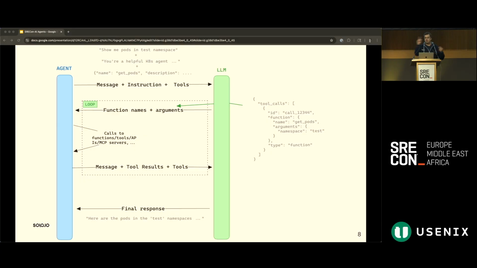Until there's no more tools to run, until the LLM says, okay, I'm done, there's no more tools I want you to run, and then it's going to return the final response, and it's going to say, hey, here are the pods in the test namespace, here's that response. Does that make sense? In a way, it's long-winded, but this was one of the things that was maybe a little bit harder to understand how it works. So the LLM doesn't know how to run the tools. It merely tells the caller, hey, I want you to run this, and then give me the results, and I'll combine the response and send it back.